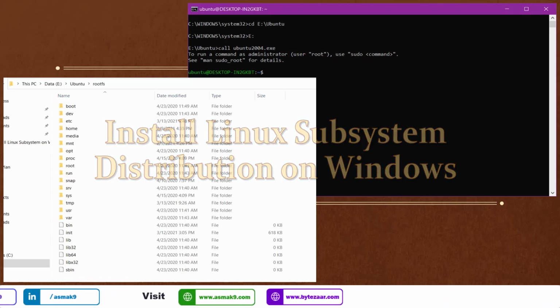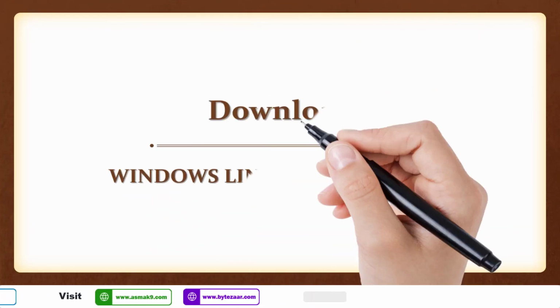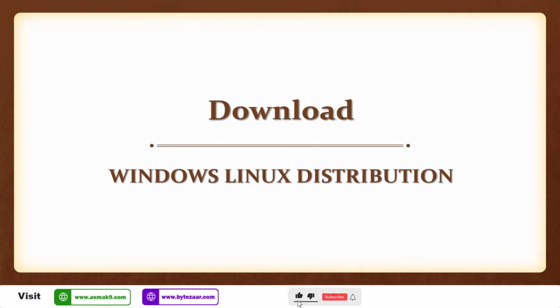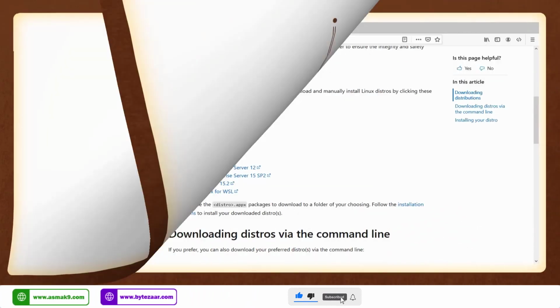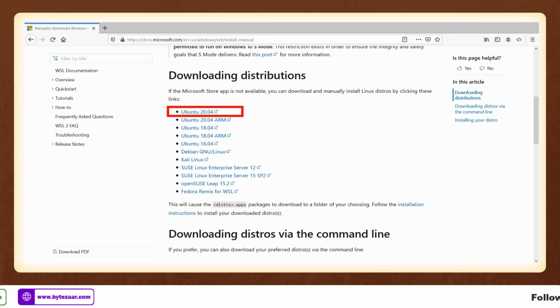So let's start. The first step is to download Linux distribution file on your designated file path from Microsoft official website. I will provide link in the description. I have downloaded Ubuntu 20.04 for this video.